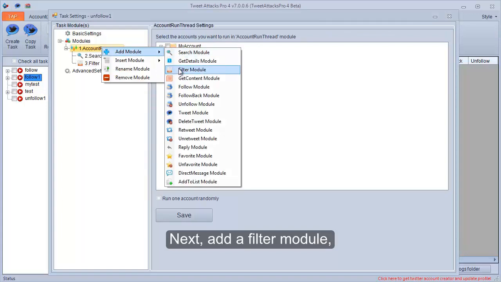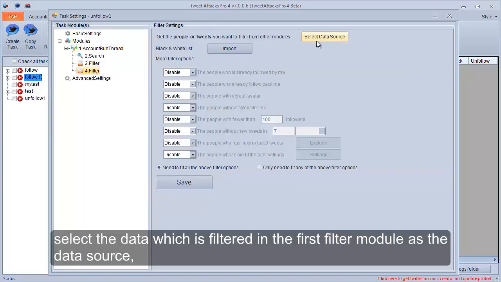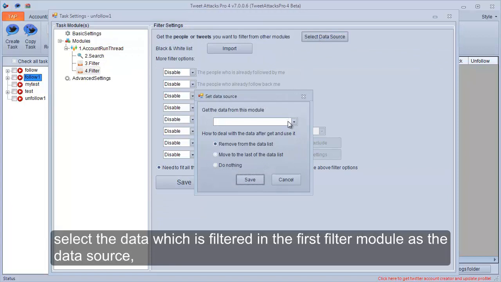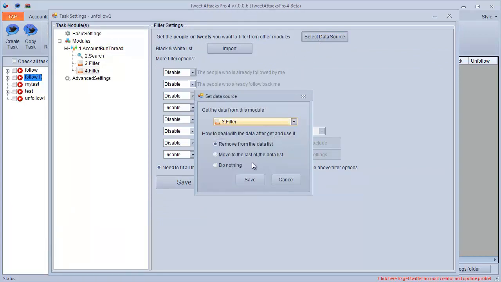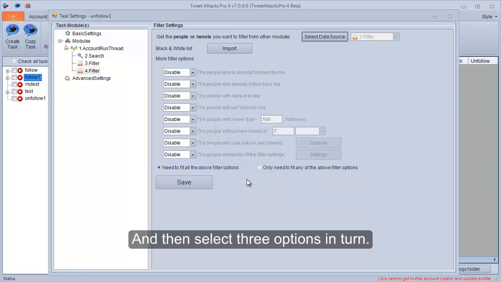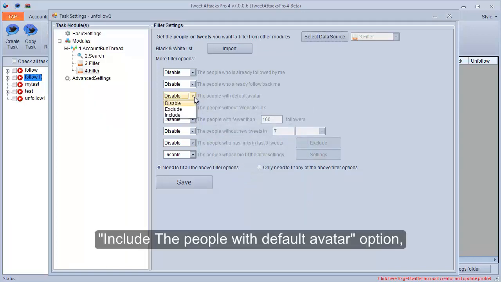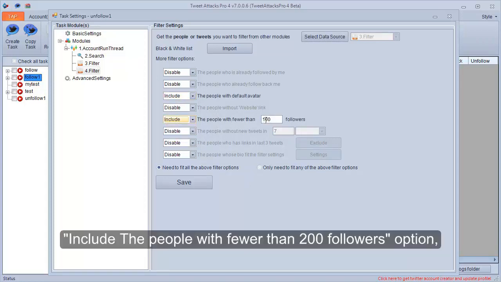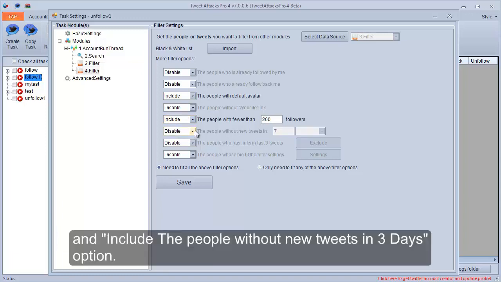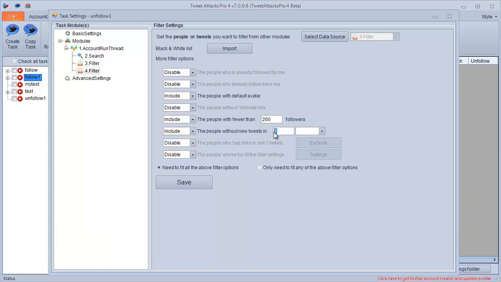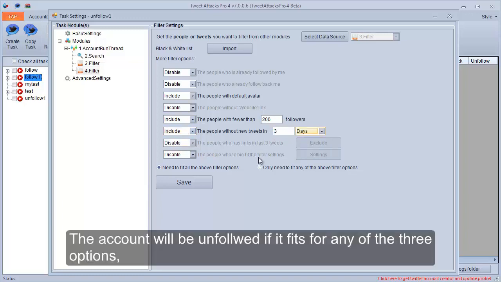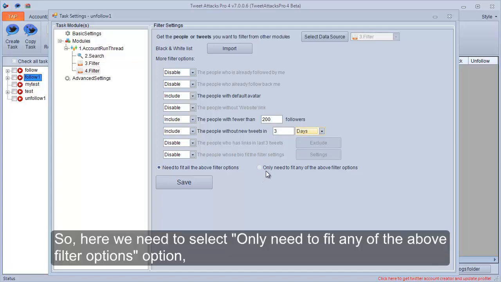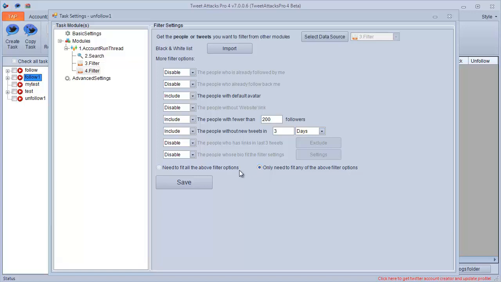Next, add a filter module. Select the data which is filtered in the first filter module as the data source, and then select 3 options in turn. Include the people with default avatar option. Include the people with fewer than 200 followers option. And include the people without new tweets in 3 days option. The account will be unfollowed if it fits for any of the 3 options. So, here we need to select Only Need to Fit any of the above filter options option, and then click Save.